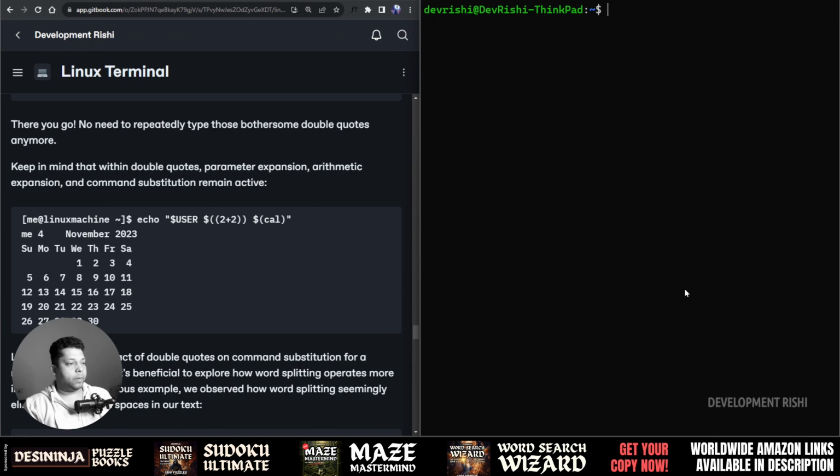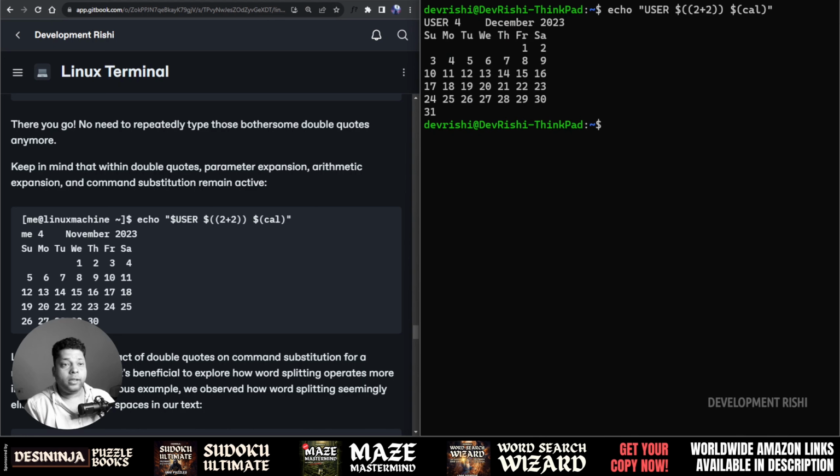Okay, keep in mind that within double quotes, parameter expansion, arithmetic expansion, and command substitution remain active. Let's look at this command: the user variable, 2 plus 2 in double brackets, then the cal command. Okay, so now what it has done is it has displayed the word user.